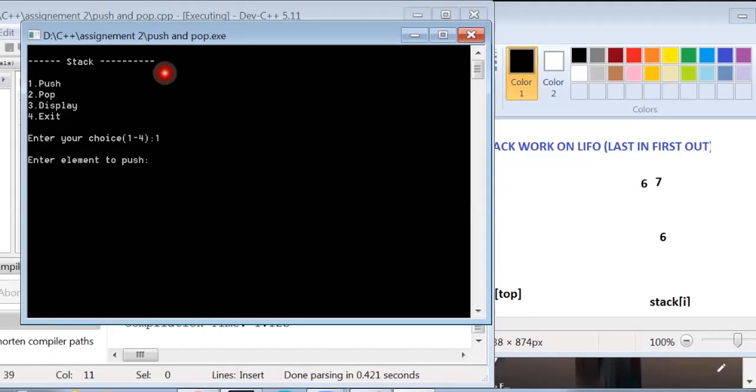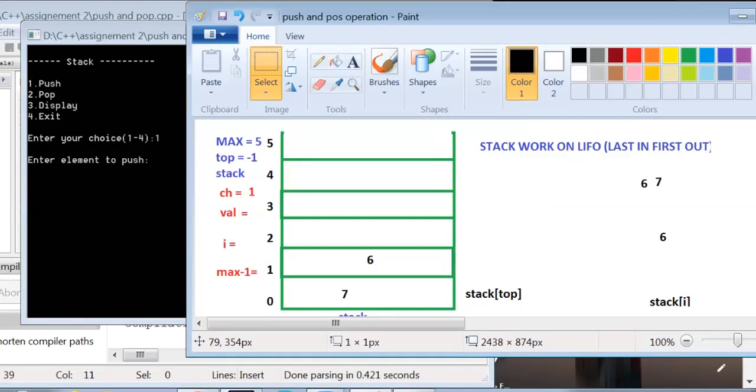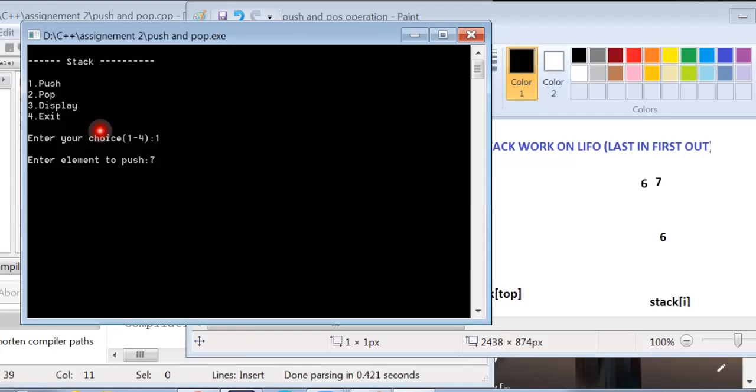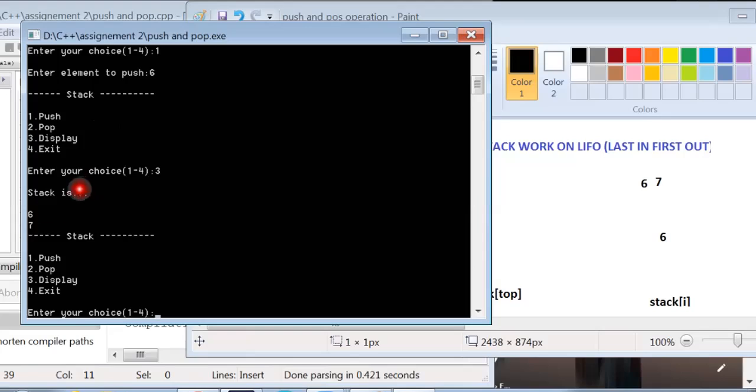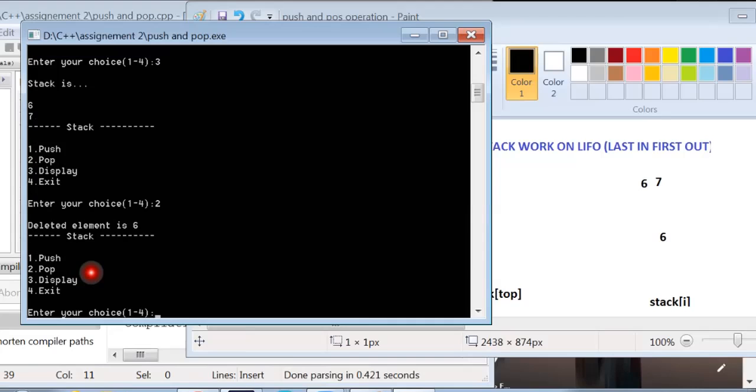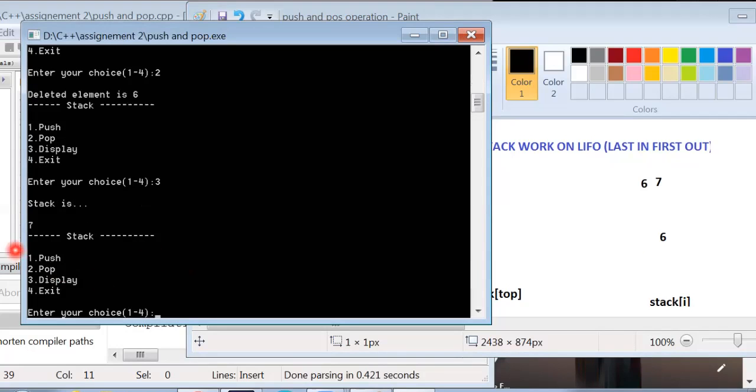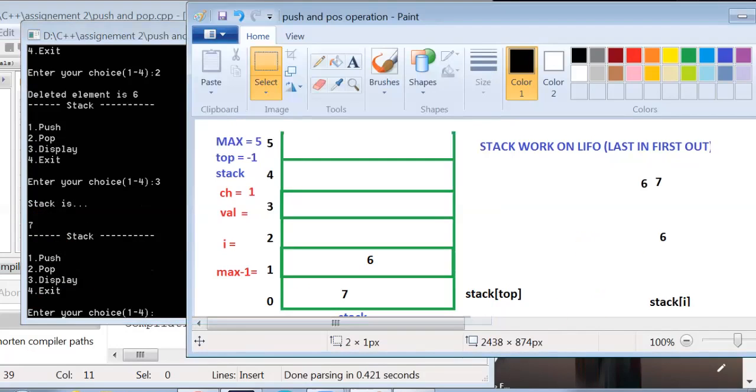1. We enter the push value 7, and then we enter the value 6. Now we display the stack. The stack displays 6 and 7. Now we perform the pop function. The element 6 is deleted, and we display the stack. Now the stack is displaying 7 as the element in the stack.